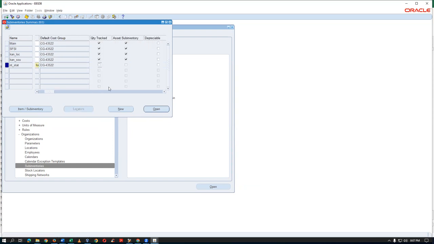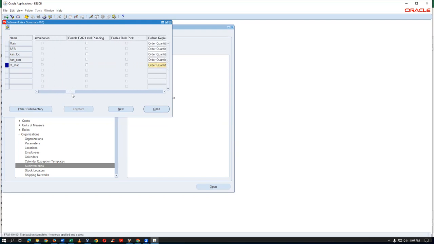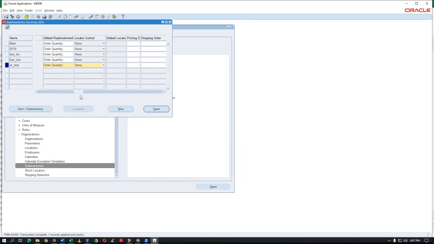Now we can remove the quantity track. So remove the quantity track, not as a subinventory, not depreciable, and the remaining things go away automatically. If you go there and then further and see, fine. So here, the non-tracked subinventory is now coming. So everything is okay.